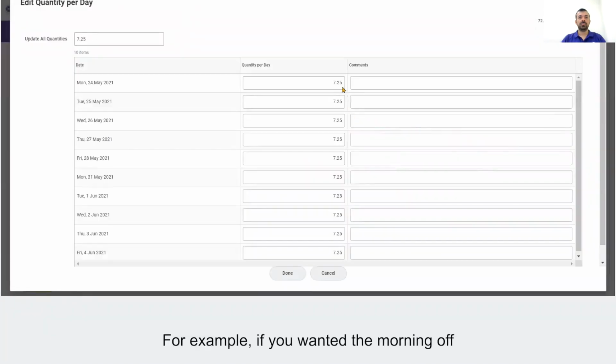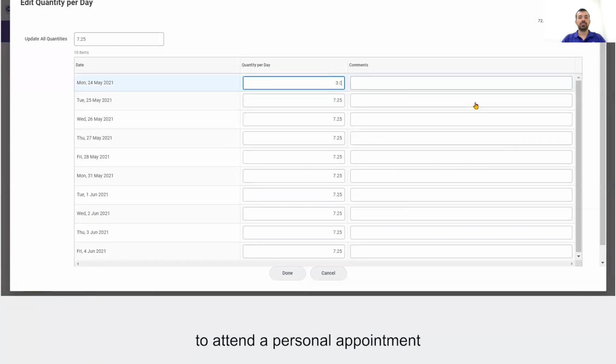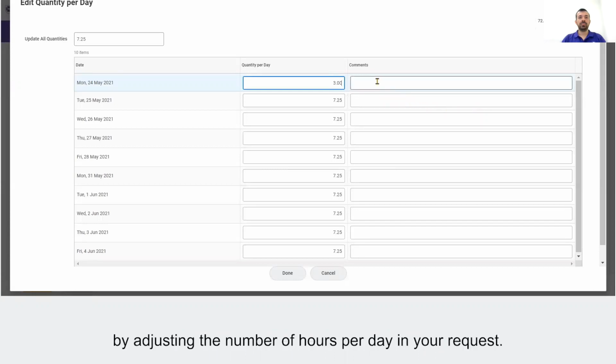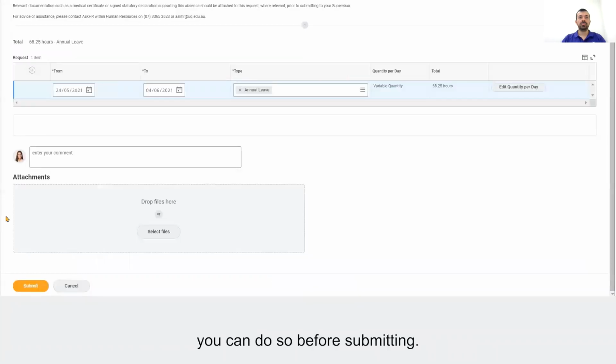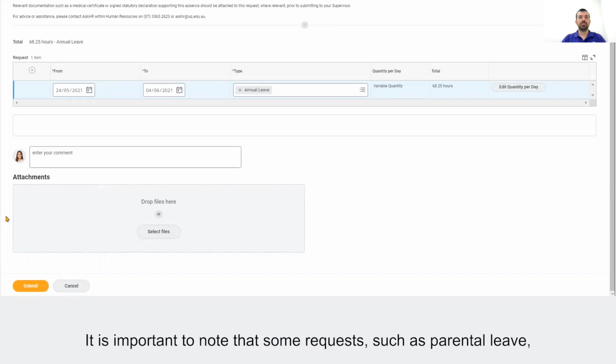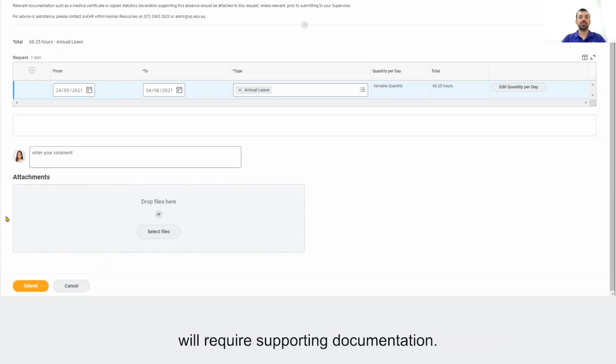For example, if you wanted the morning off to attend a personal appointment, but you didn't wish to take the full day off, you could request part of the day by adjusting the number of hours per day in your request. If you want to add any additional comments or documents relevant to your request, you can do so before submitting. It's important to note that some requests, such as parental leave, will require supporting documentation. Your absence request will now be sent to your manager for approval.